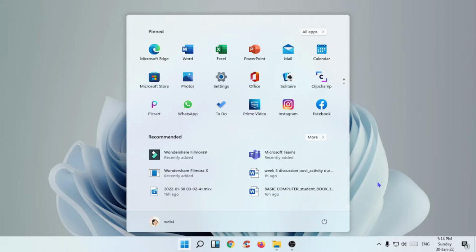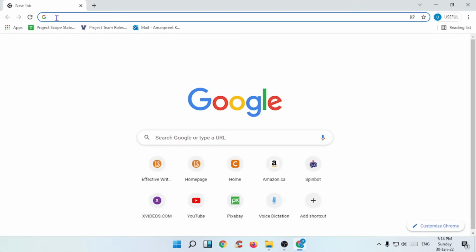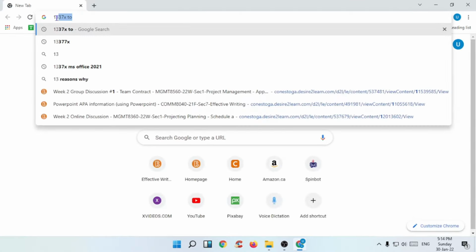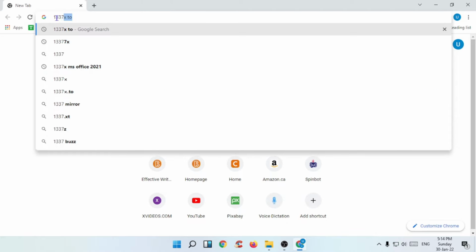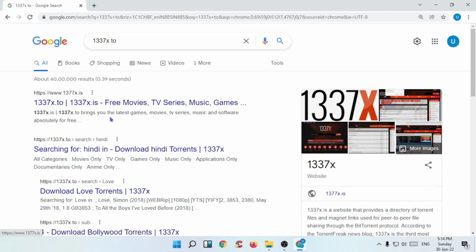Friends, we are in Windows 11 at this time. So let us go to Google Chrome. Here, 137x.2. This is the particular website.